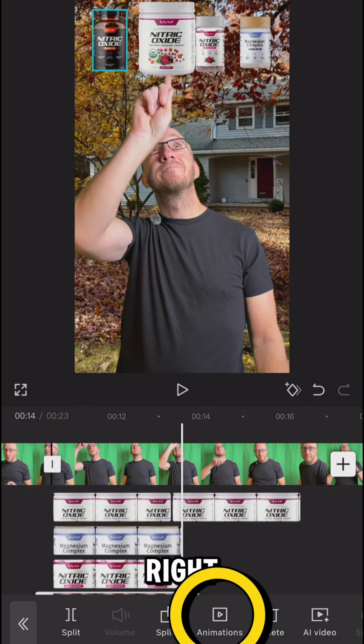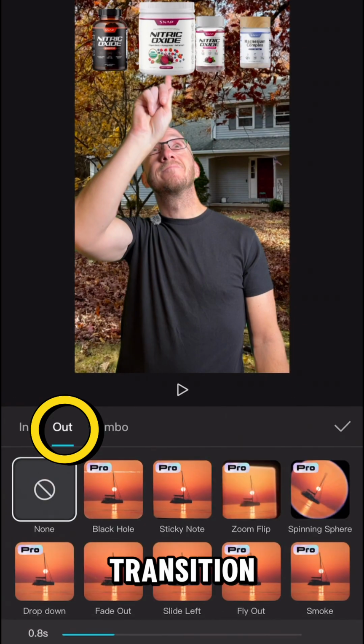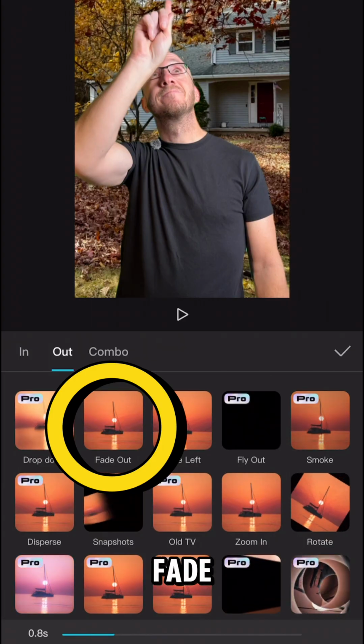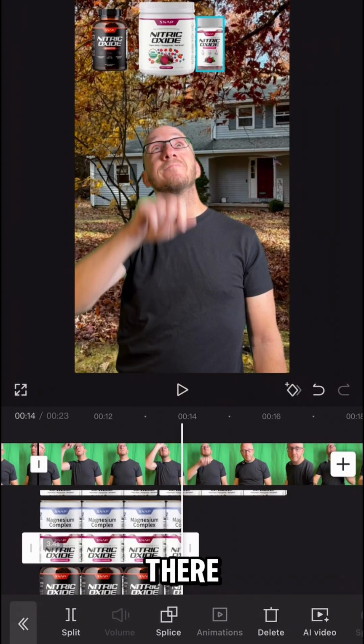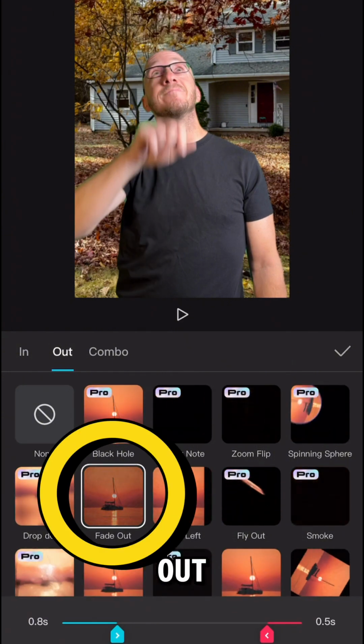I'll bring those right down about here, and I'm just going to add an out transition. In this case, they're just going to fade away. So fade out there. Where's fade out? So I'll add fade out on that one.